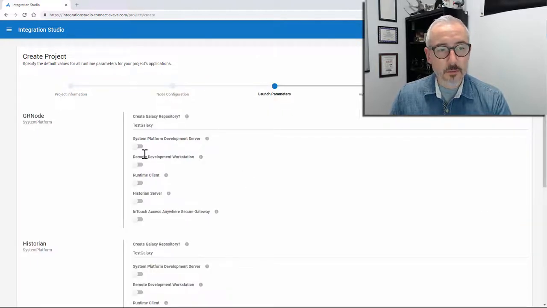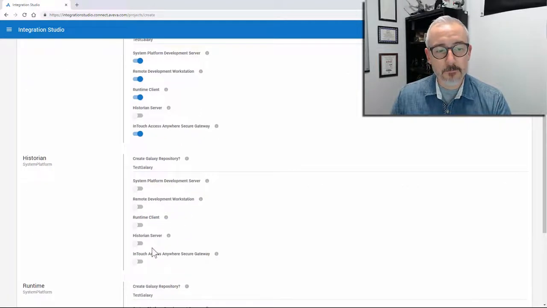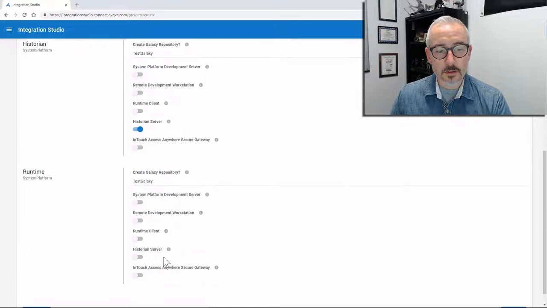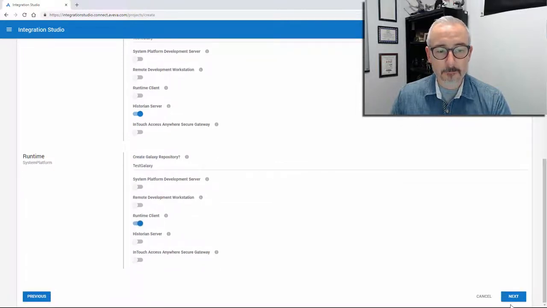Click Next. This is where I'm going to select the roles of each device or each VM and what is installed on each one of them. I'm going to create a test galaxy by default. This is going to be my development one, so I'm going to click development server. And let's see, I'll put everything on this one because if I want to just do any development, maybe except for the historian, I will just do the development on that, maybe even just do a local runtime test if I want to that way. My historian node, I'll just make this the historian server. And for my runtime node, that will just be my runtime client.